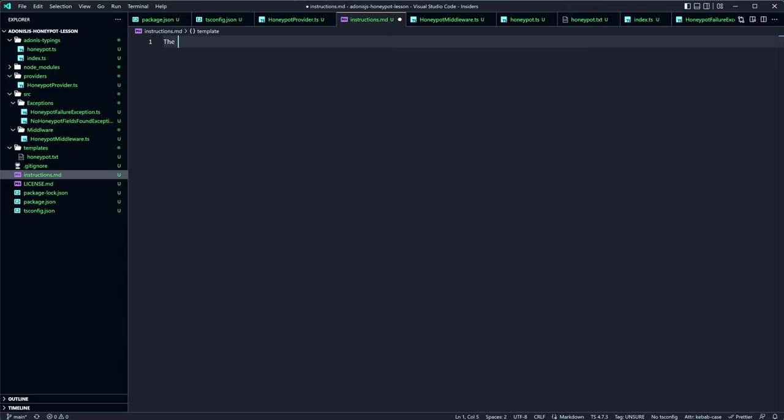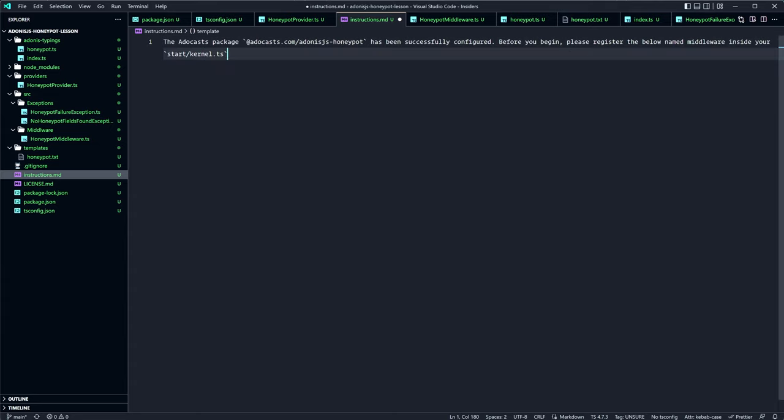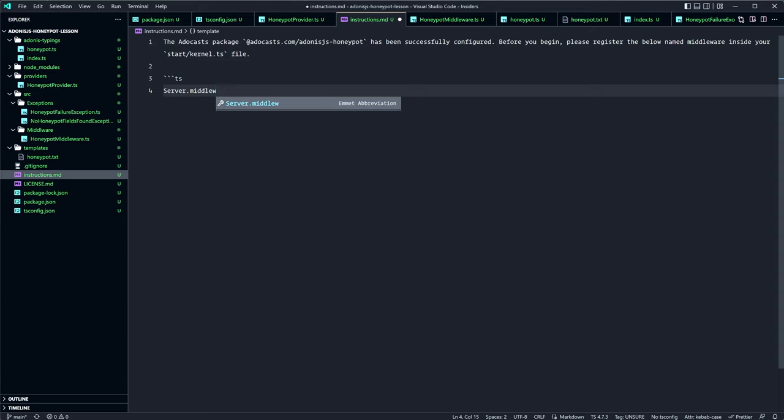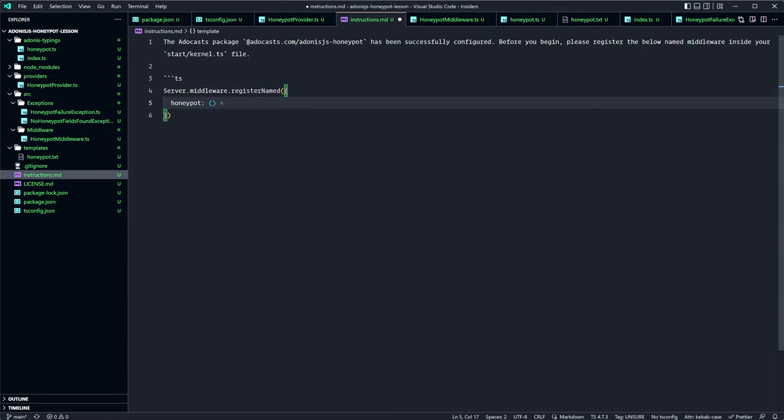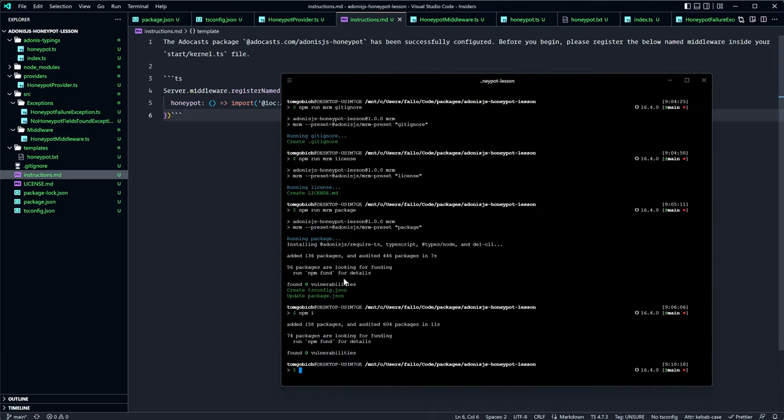So here we can do the AdoCast package @adocasts/honeypot has been successfully configured. Before you begin, please register the below named middleware inside your start/kernel.ts file. And then here we can do TypeScript: server middleware, register named honeypot, import @ioc honeypot. All right. And that will just display this markdown file as visual instructions within the actual terminal for the user.